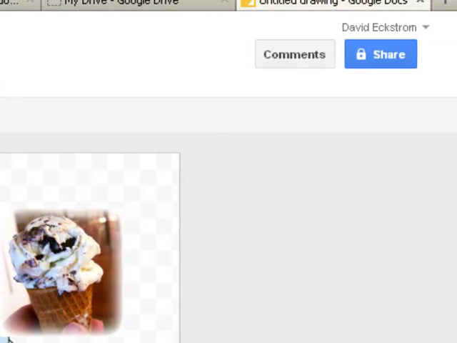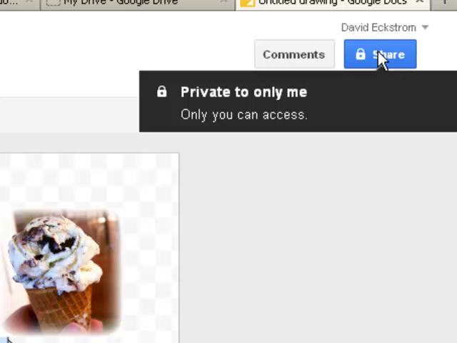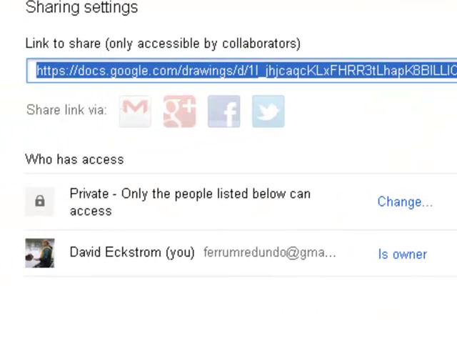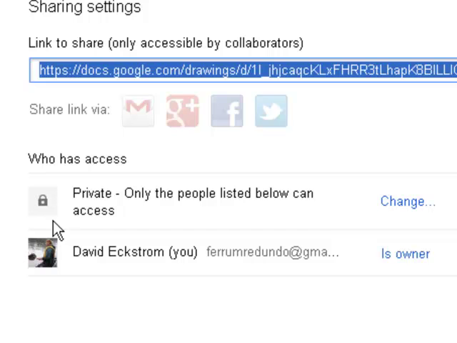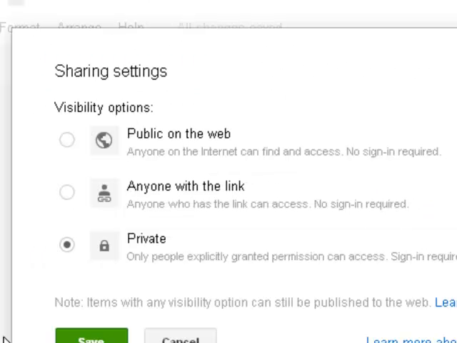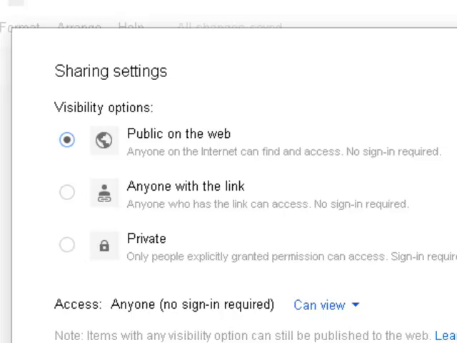Now, I can share this drawing by just clicking up on the Share button. Right now, this document is private, and only the people listed below, which is just me, can access it. I can change this by clicking Change. One of my options is public on the web, and if I do that, anyone can search and find my drawing. That might be okay for some situations. Most of us who have students are probably just going to choose anyone with a link, so we can restrict access to either colleagues or students that we want to share this drawing with.